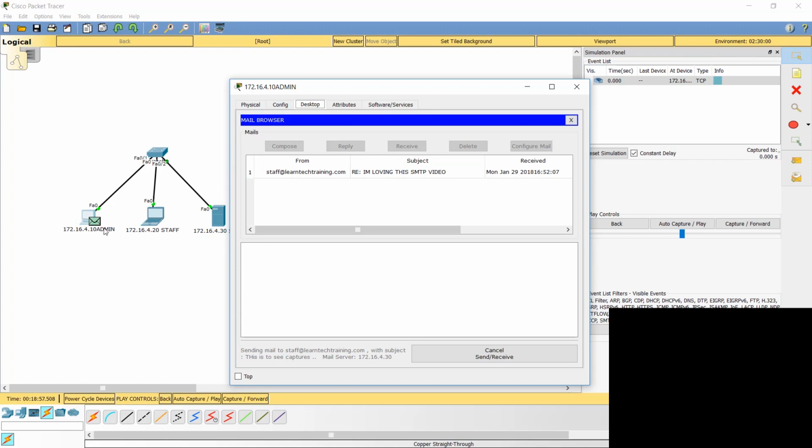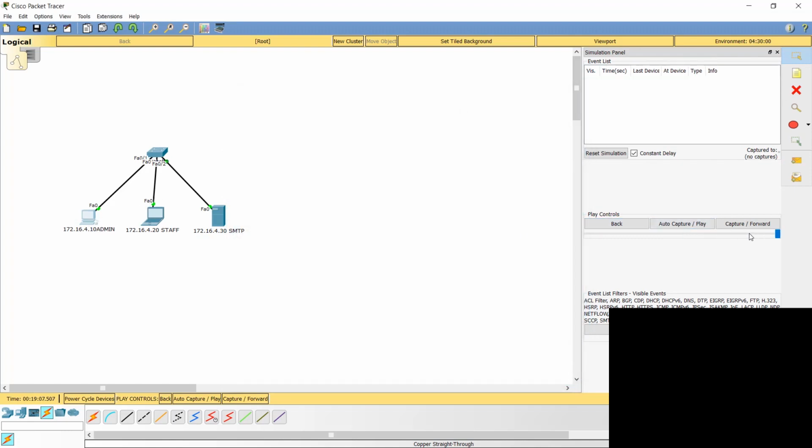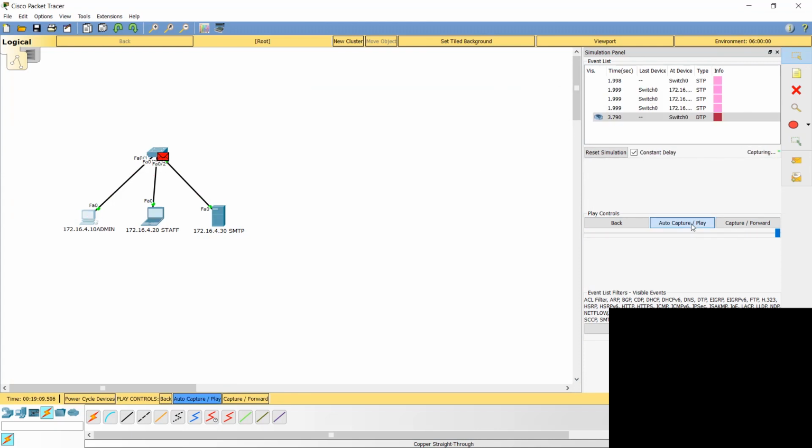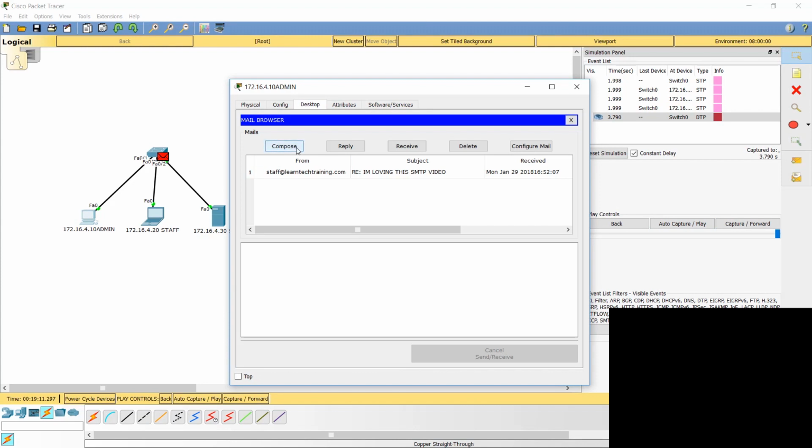So that is a very, very simple way. You can put anything in here you want. I'm just doing this to be goofy. But click send. Now you can see it's generating a little packet to actually set up an SMTP server.